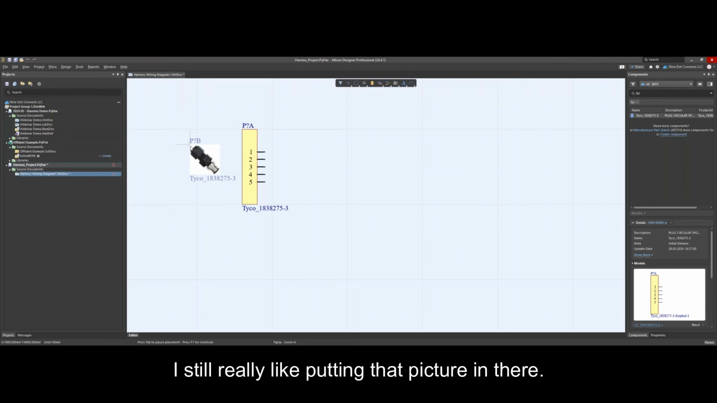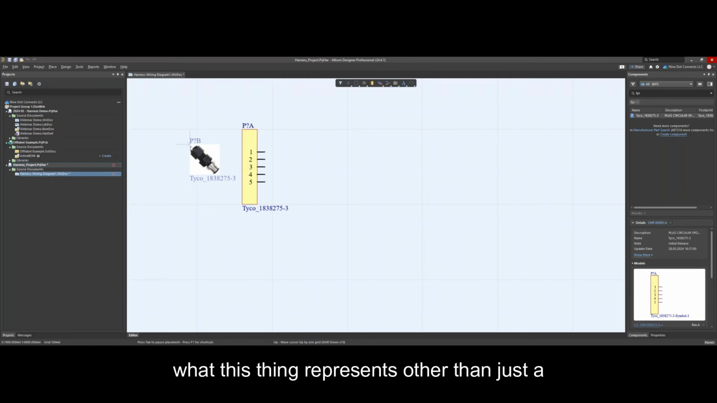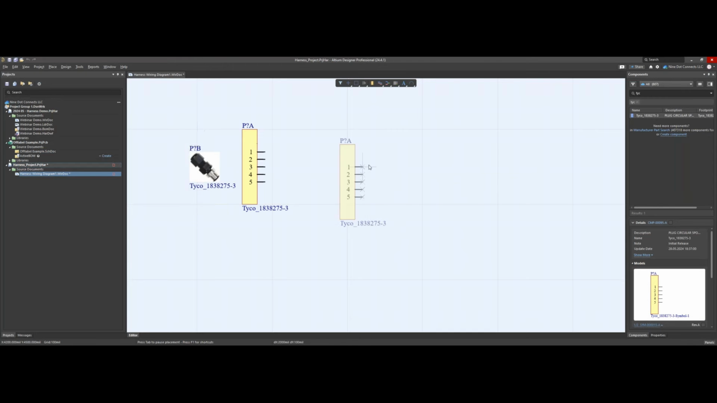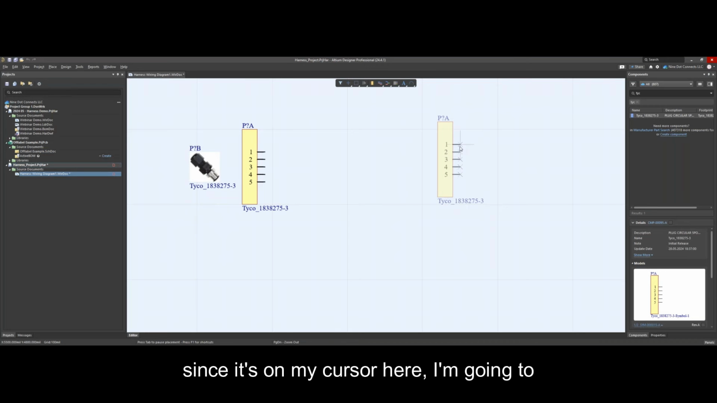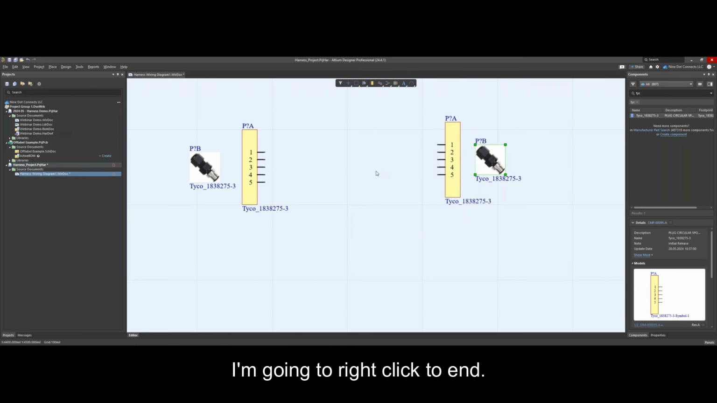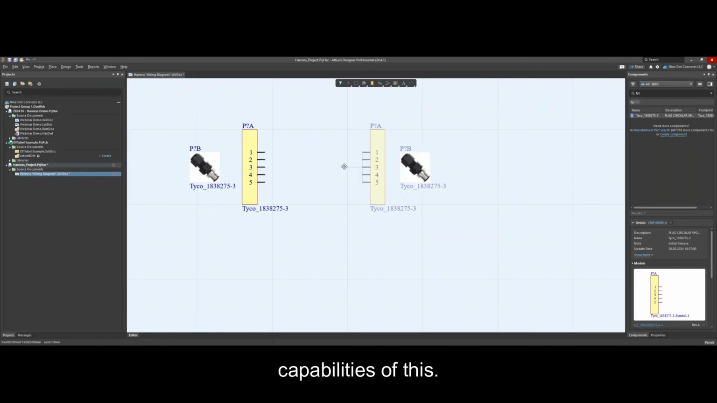I still really like putting that picture in there. As I mentioned earlier on, it helps whoever is going to design this see what this thing represents, other than just a pretty yellow box with some numbers on it. So I'm going to click and drop this down here. I do need a second one, so since it's on my cursor, I'm going to hit my X key to flip it. I'll drop this one here, and this one here, and right-click to end. I'm just going to do a simple point-to-point to show the capabilities of this.